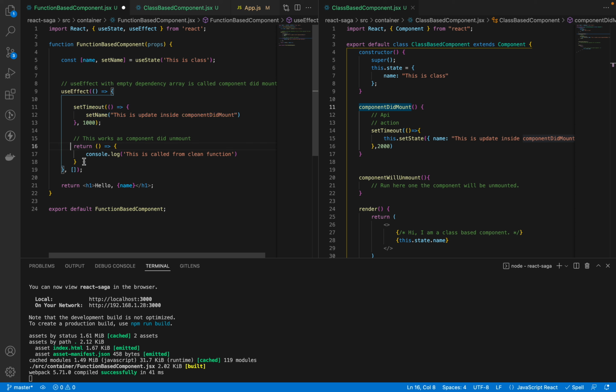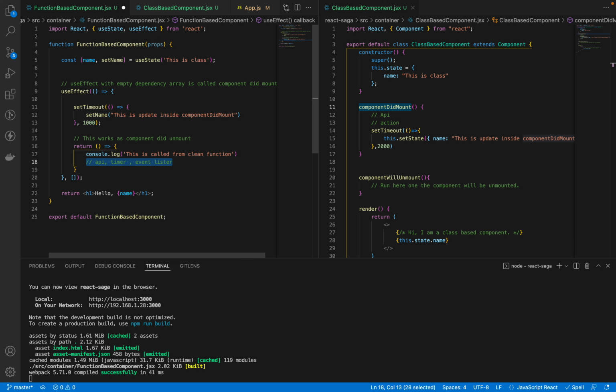Now here you can see there is this return statement, right? This return statement is mainly a sort of componentWillUnmount lifecycle method, which runs once the component is unmounted. So if there is any API call which you want to cancel, or any timer which you want to clear, or any event listener which you want to remove from the DOM, you can do that in this return statement. So that is something you should be aware of before implementing Redux Saga.